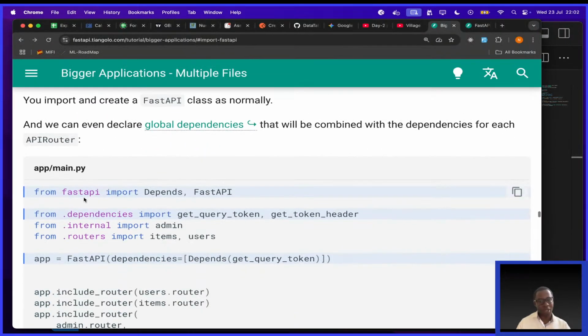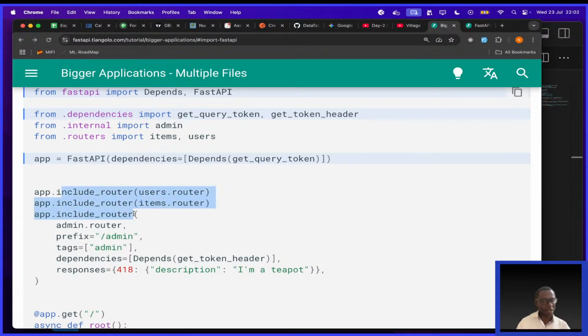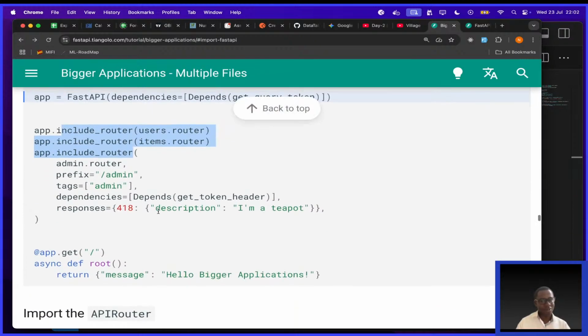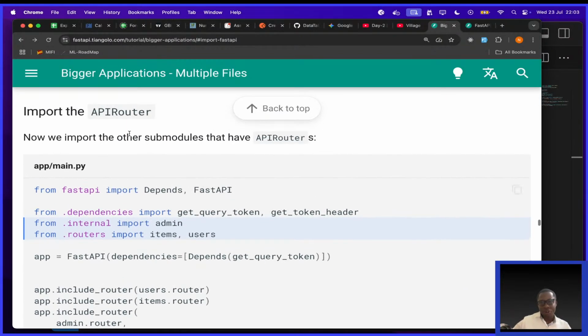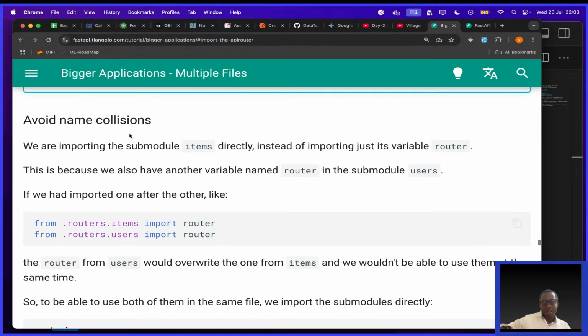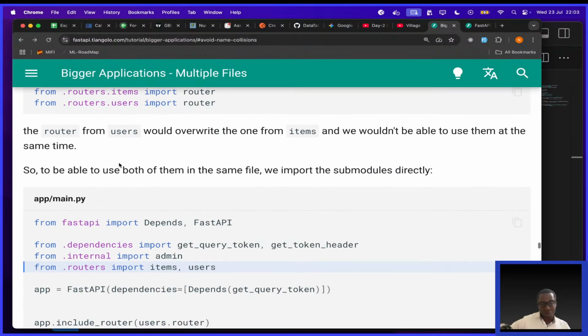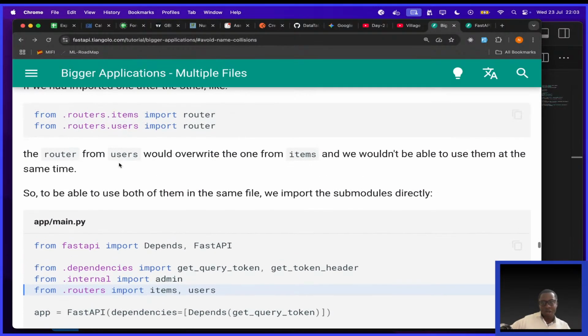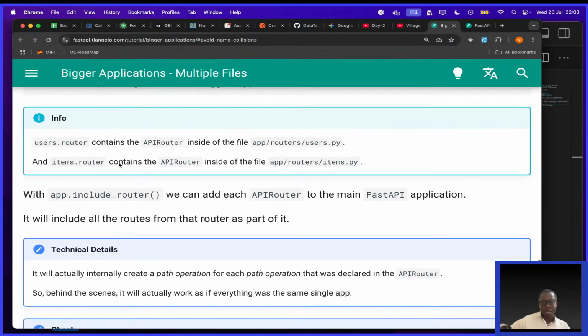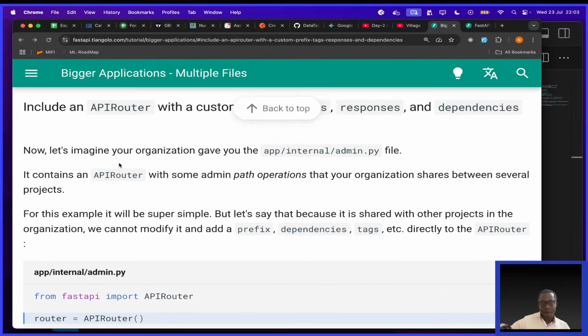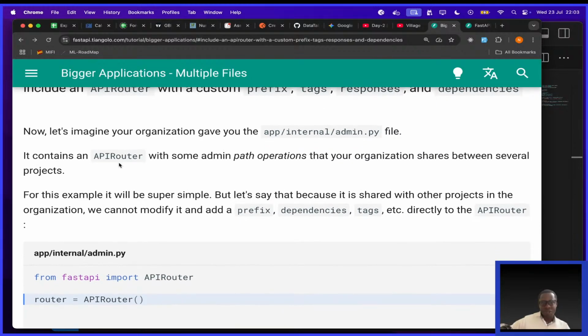Then we went on to look at the main app, where now we include all the routers. So you define your routers. You can create a custom global configuration for those routers or custom for each path operation. After that, you include a router. Before that, there's also the name avoiding collision that we looked at. Then they're also saying you can have a router which has, let me see, this is where they explained it.